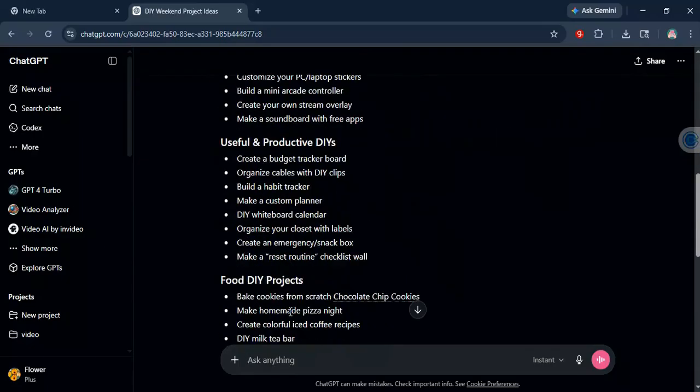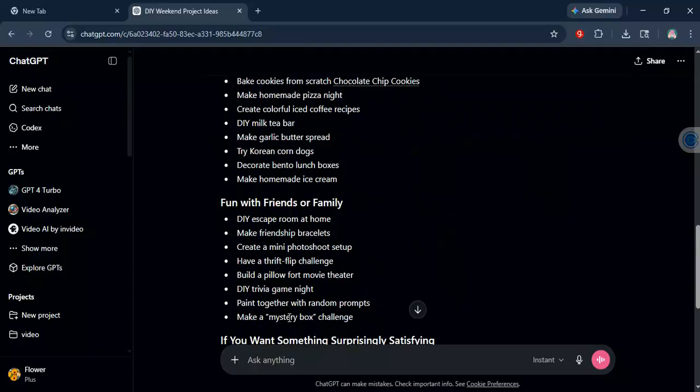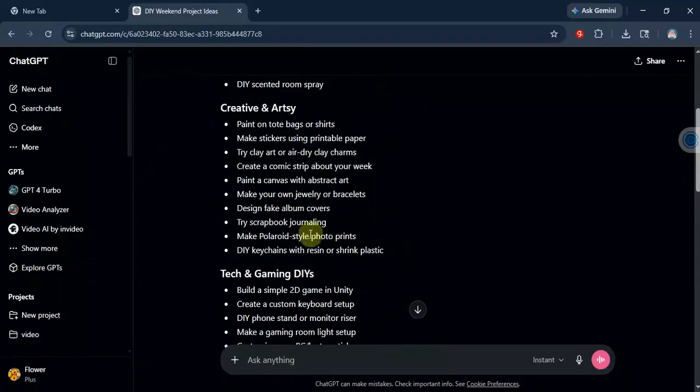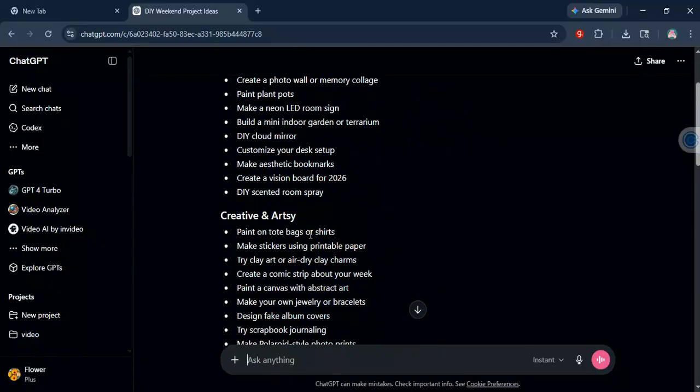If you want to start a new conversation, simply type your question or prompt in the text box at the bottom of the page. You can hit enter or click the send icon to submit your query. ChatGPT will then generate a response in real time. You can continue the conversation by typing follow-up questions or prompts in the same text box.